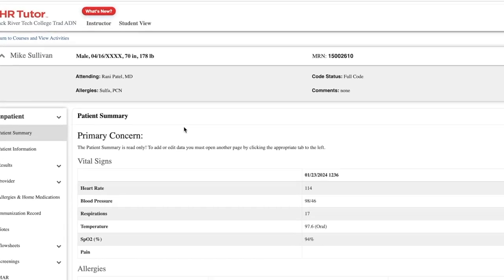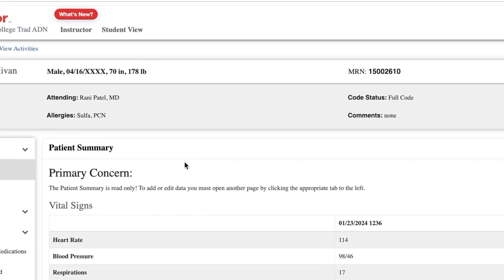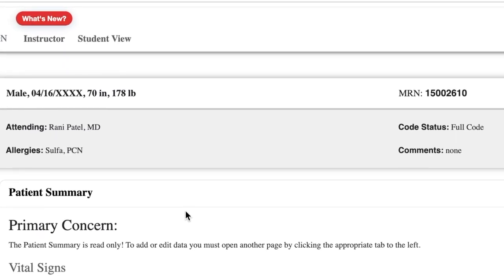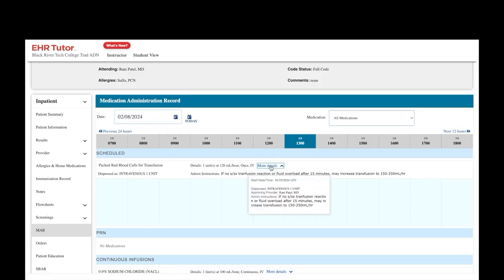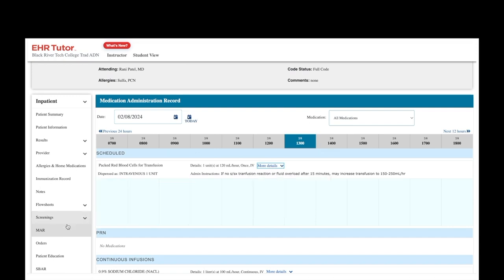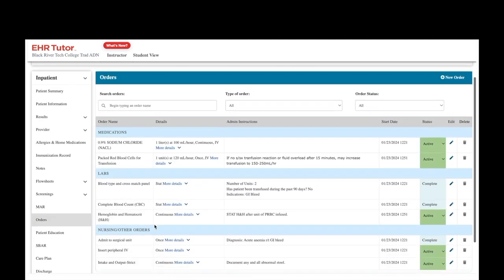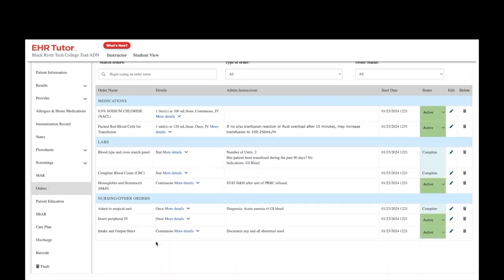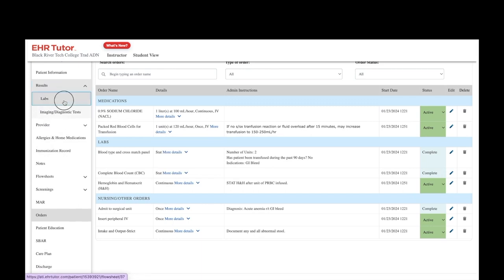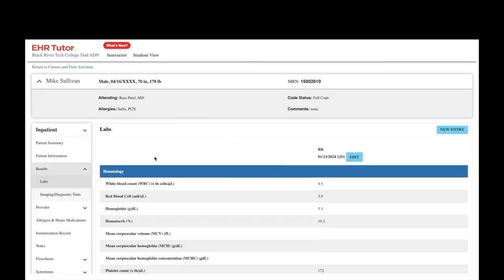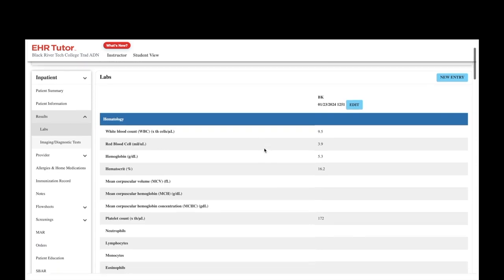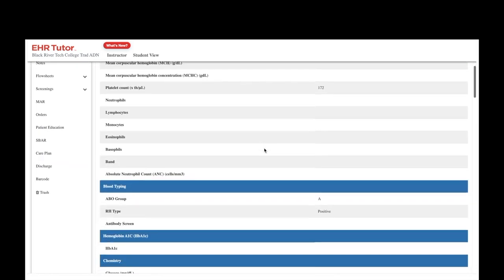In EHR Tutor, you will begin by verifying your patient's name and date of birth and medical record number. Once you scan the patient's armband, you'll notice that you are taken directly to the MAR. This is not the area that we want to be in. Click on the Orders tab and verify that you have an appropriate order, and under More Details, see if there's any additional information. You may then check the Labs tab for labs indicating the need for the transfusion, as well as the patient's ABO-RH blood typing.